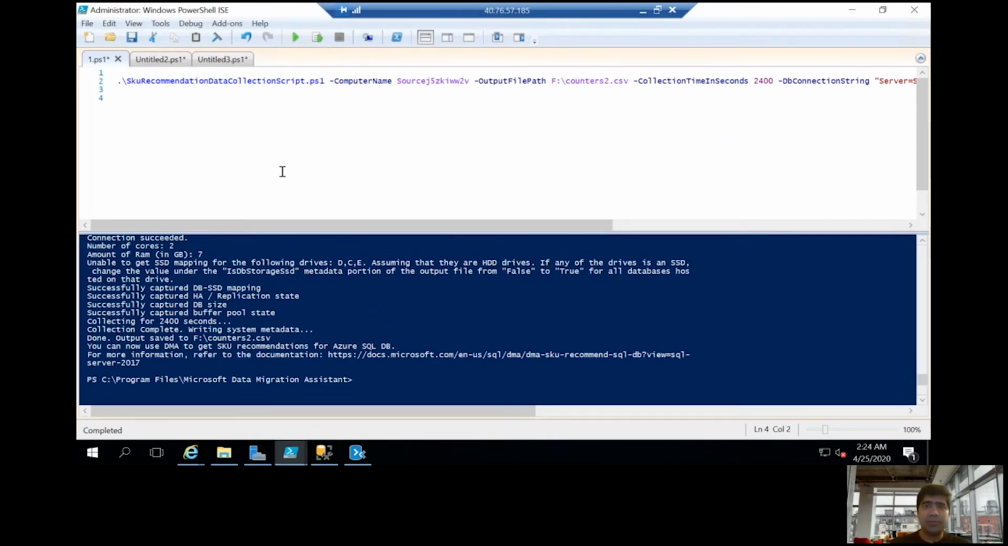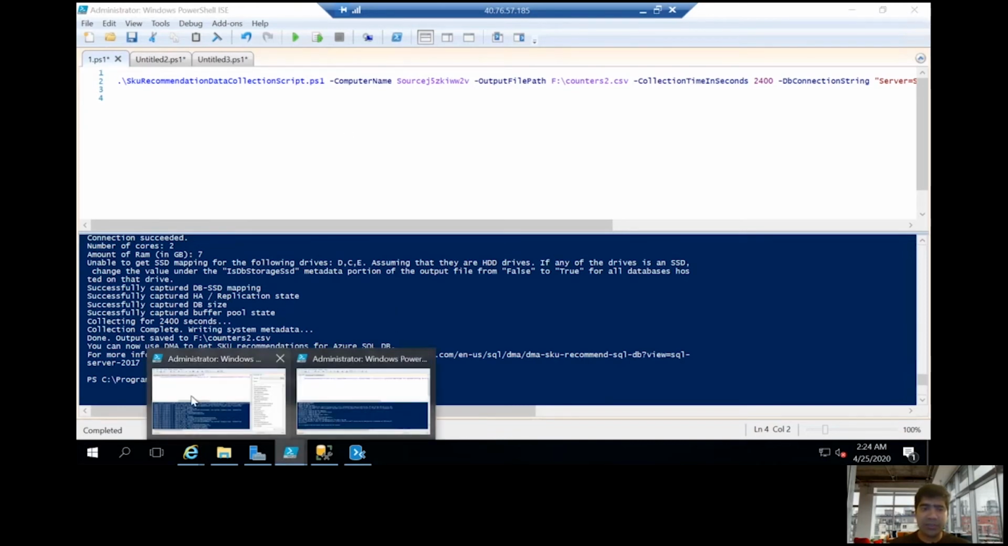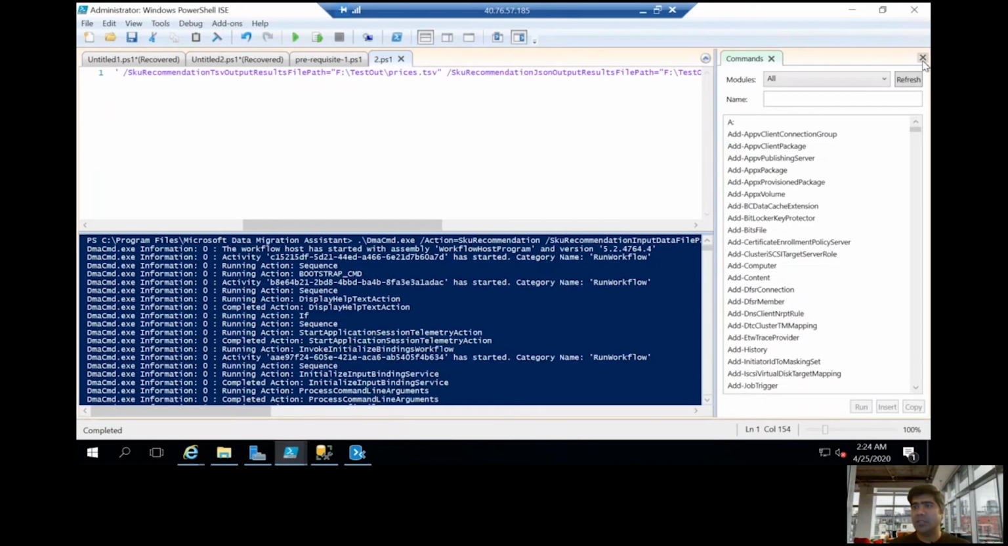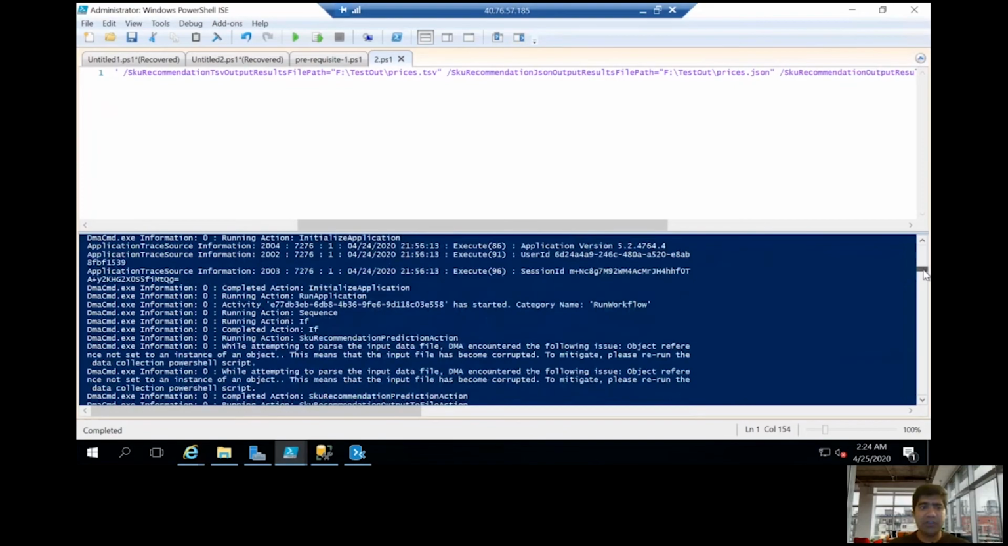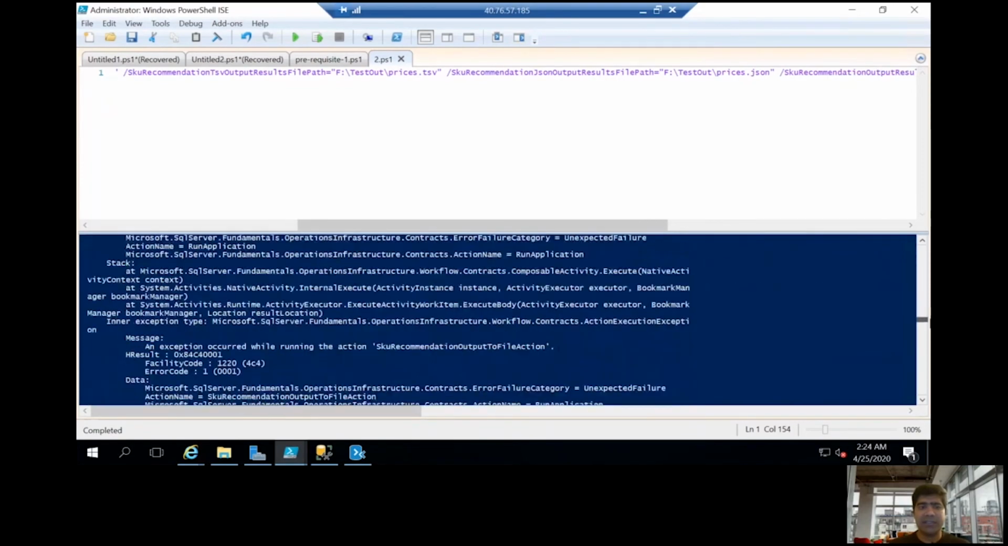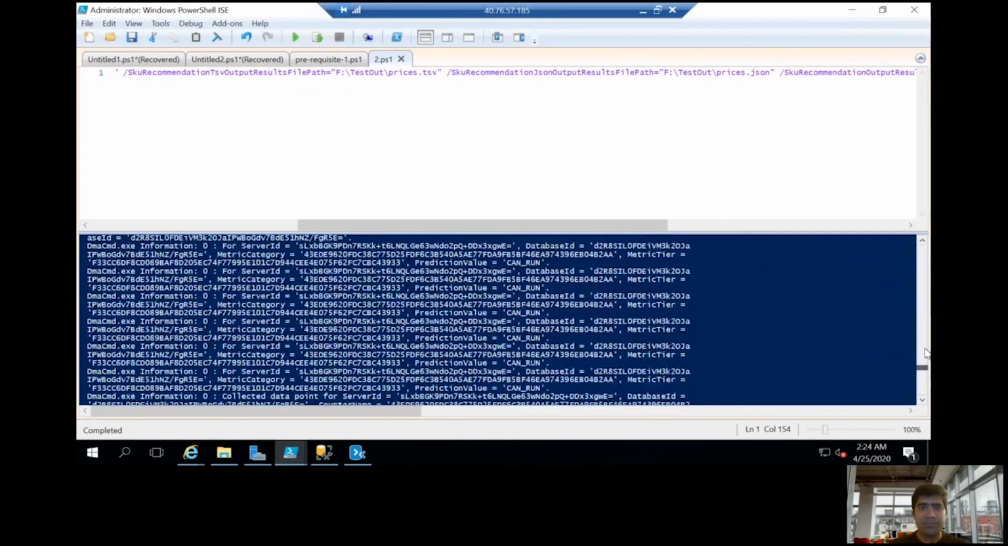Now why have I opened two different PowerShell windows? One was for running this command because this was taking 2400 seconds. So I opened another window to check if I'd be able to get the file. But until that process is completed, you will not be able to get any file inside the folder that you have created just now.